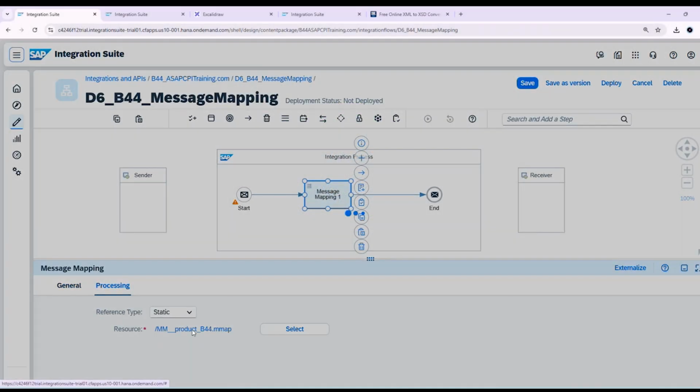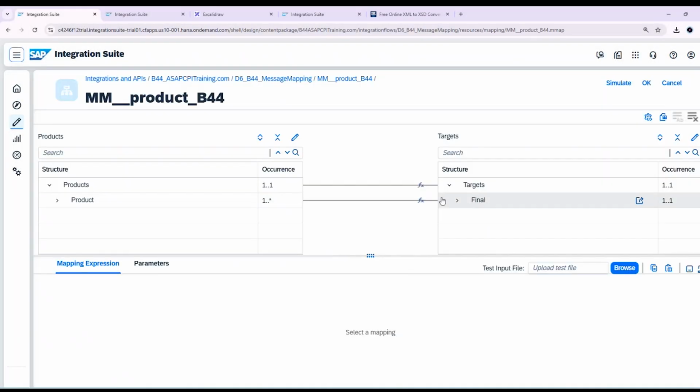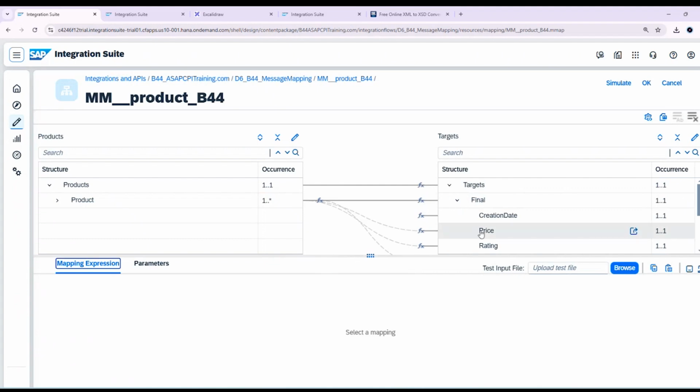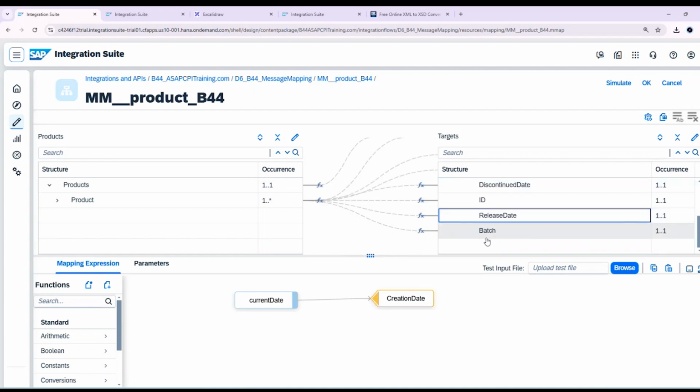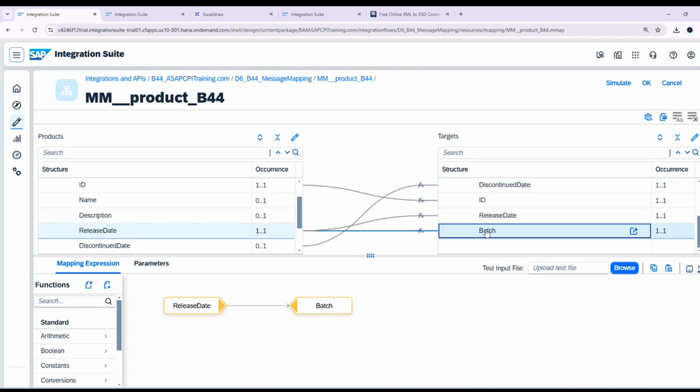We will be implementing some more mapping logic on top of that. One mapping logic we have implemented on the creation date using this function. We are connecting it with the current date function. And there is one more field I have, batch. Batch, I just mapped it with the release date. But I want to implement some logic.